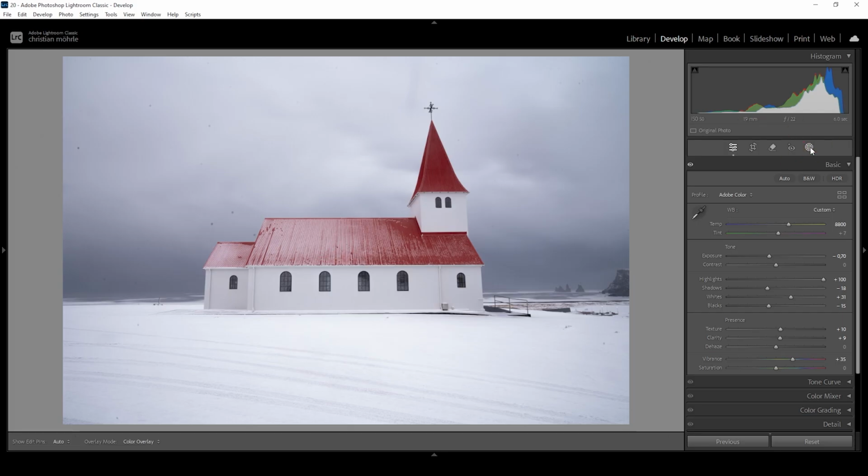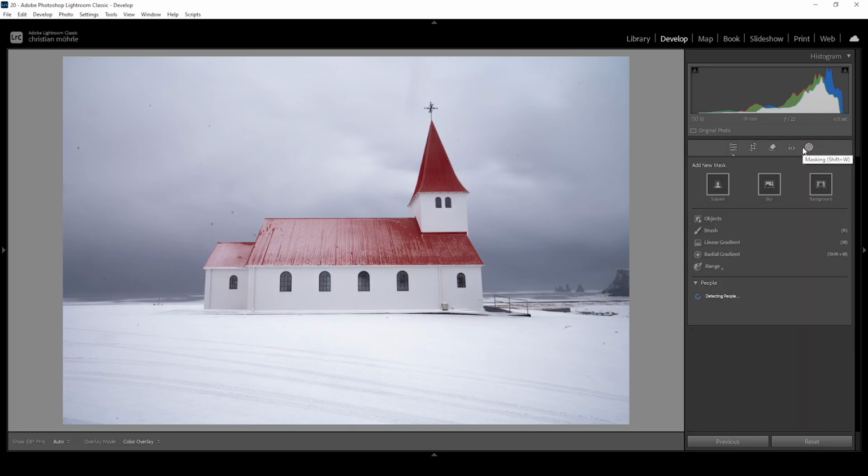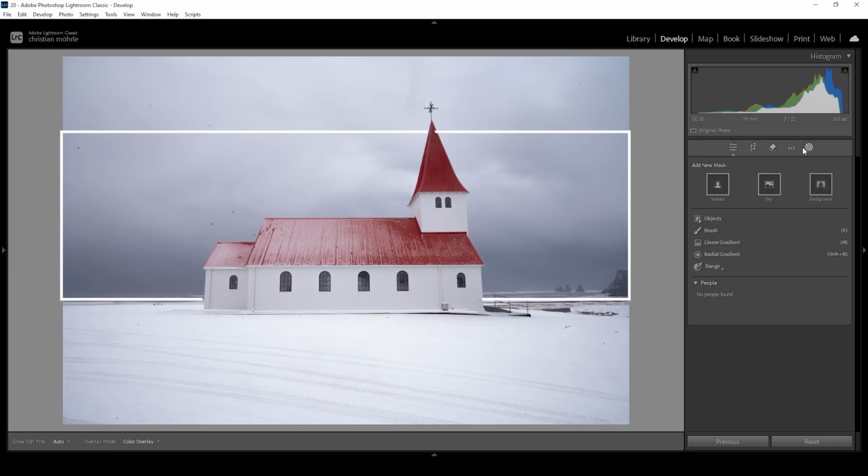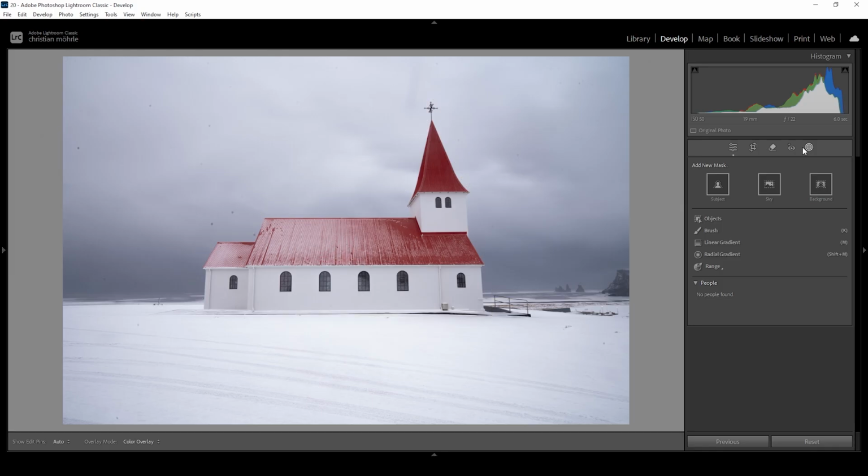So let's go into the masking panel. There are two areas that are really important. Of course we have the subject in the foreground, which naturally is a little bit brighter. Then we have the dark dramatic sky in the back, which is super dark, and these areas are the ones I want to emphasize. So let me start with the background.